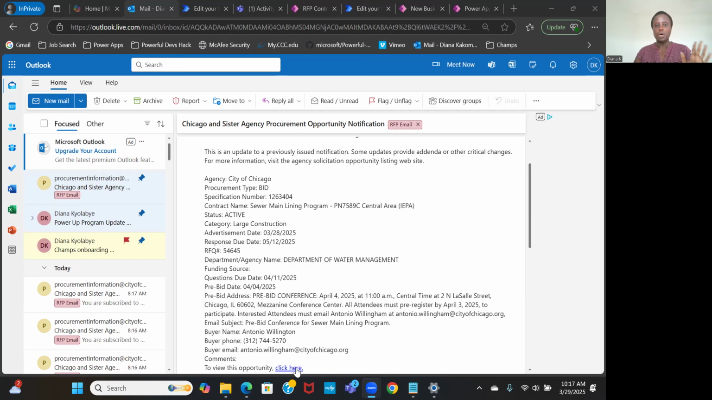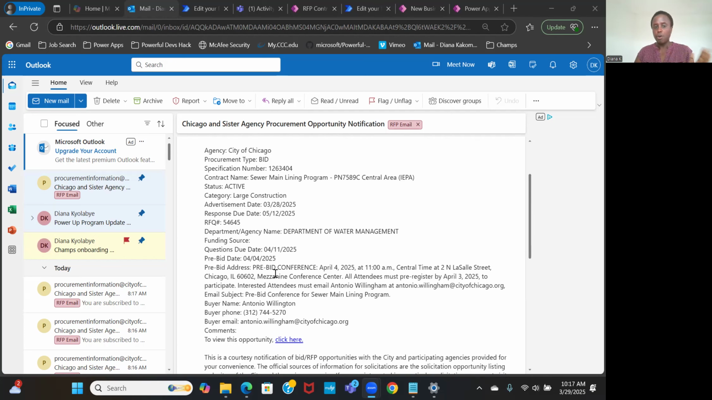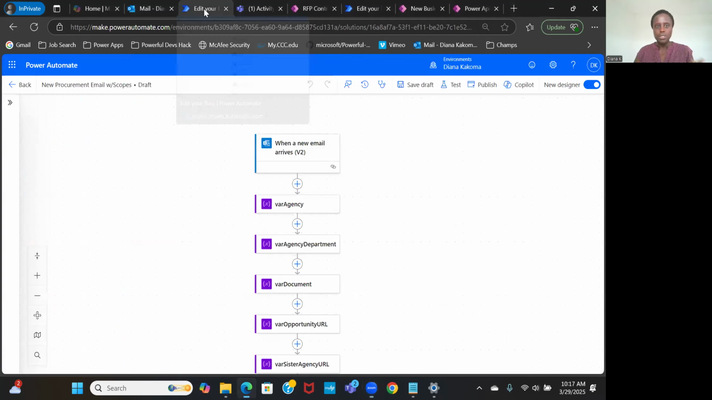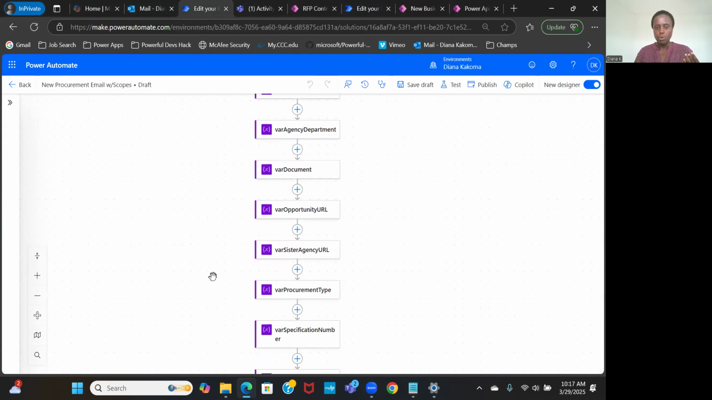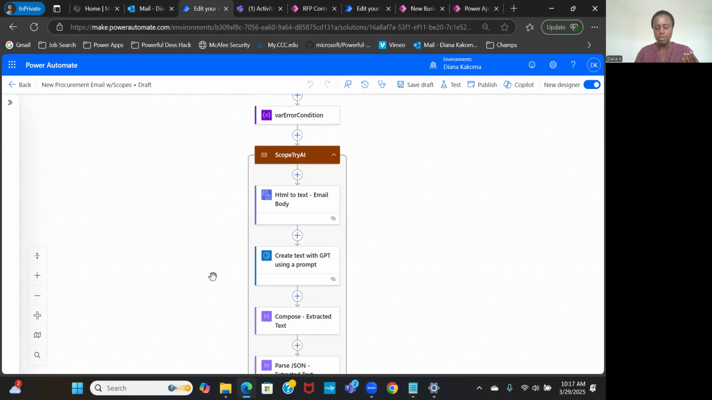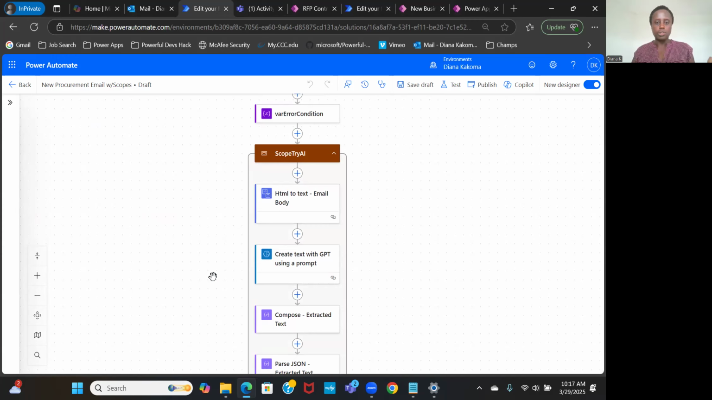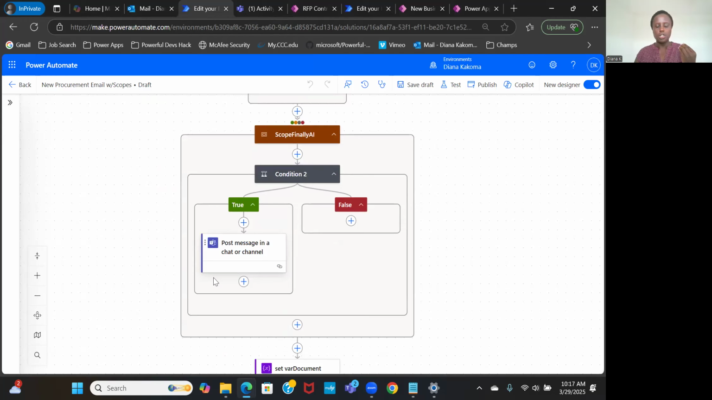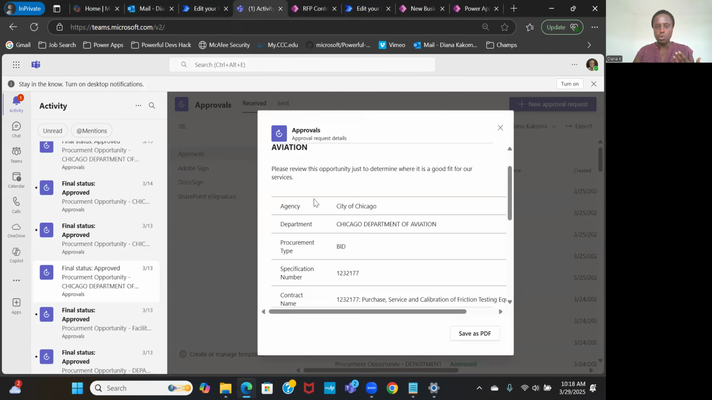In this case, I have received an RFP from the city of Chicago, one of their agencies, the Department of Water Management. Once that email lands in my inbox, it triggers a Power Automate flow that extracts the data from the email using AI Builder. It composes a message to somebody in the company who can make a decision about whether or not the RFP would be a good fit for the company. And this is what the request looks like.